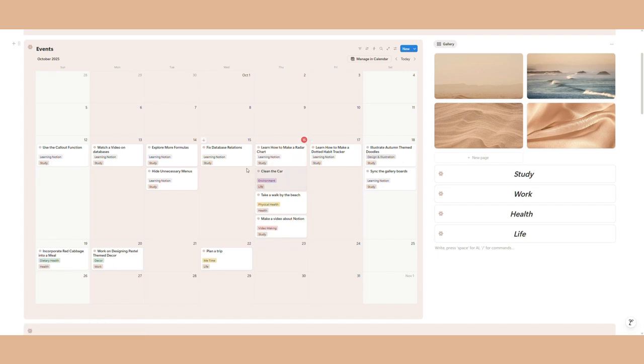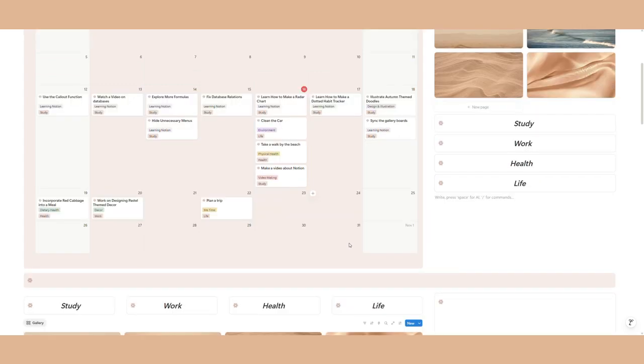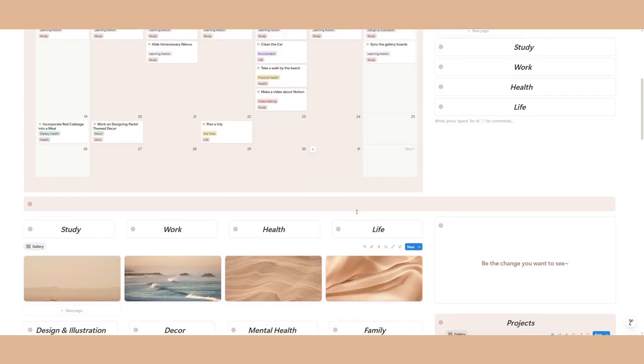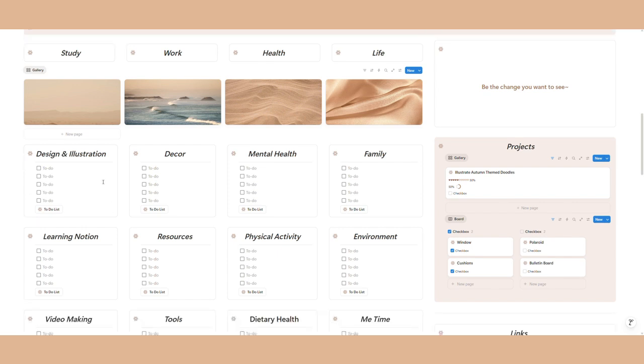I have a calendar view within my planner which encompasses 4 focus areas, which are study, work, health and life. So it's got all my tasks that are related to those 4 focus areas. I've got my study, which encompasses my personal curriculum that I've been working on, my design and illustration.